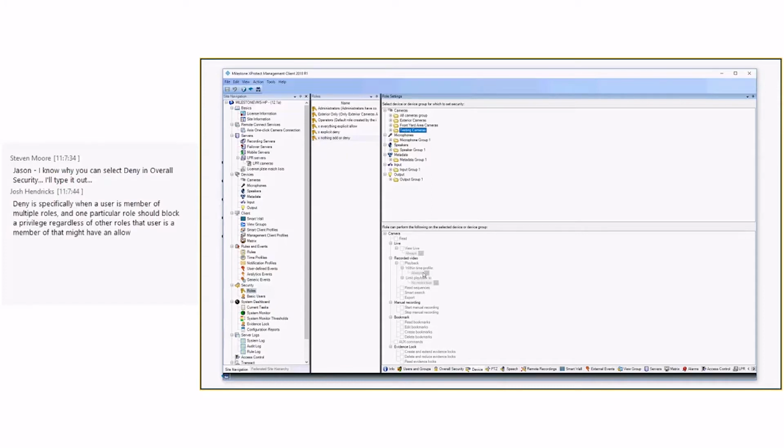Steve may have the answer for that here. So as Steve's, we got sort of specifically for when a member is in multiple roles, one particular role should block the privileges regardless of what the other role is doing. Okay, that's cool. Nice. All right.